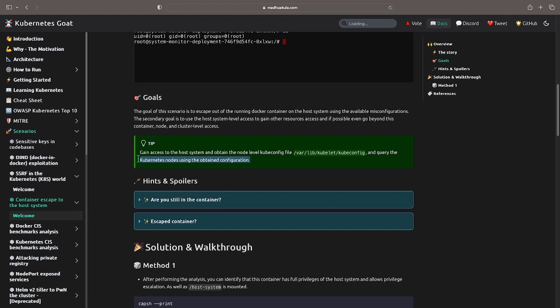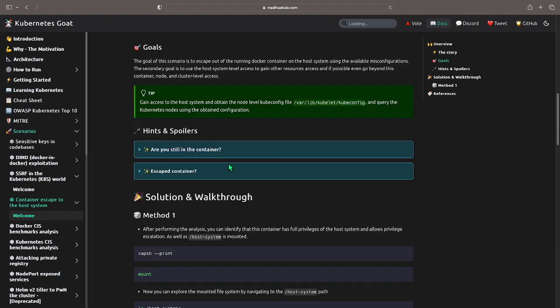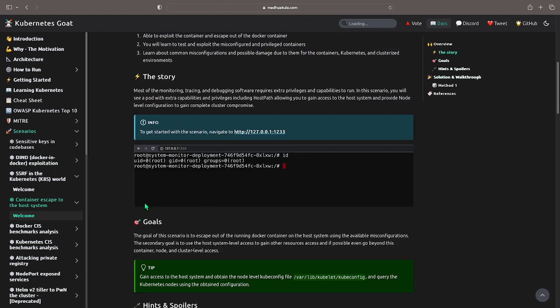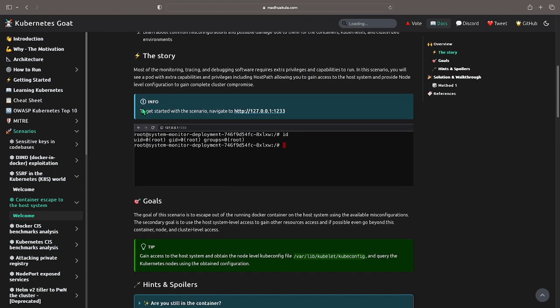Just a tip: to gain access to the host system and obtain the node level kubeconfig, go to this file and query Kubernetes nodes using the obtained configurations. So let's just get into it. To get started, navigate to this website here and make sure your cluster is running and your pods are up and running.